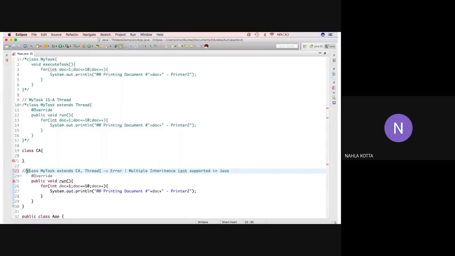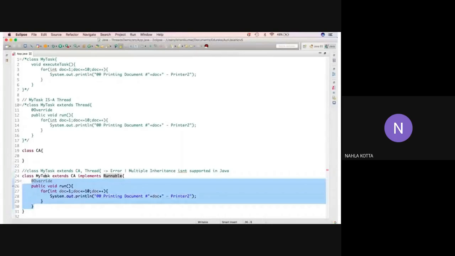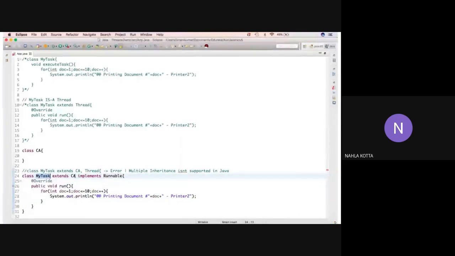So what will we do? We'll come here and say extends CA, but don't add Thread. You can say implements Runnable. So that's just one basic change here. Rest everything remains the same. So guys, in case your class is already a child of some other class, so if you already have inheritance implemented, you won't be able to write comma Thread. Multiple inheritance isn't supported in Java. So you can anytime say implements Runnable.